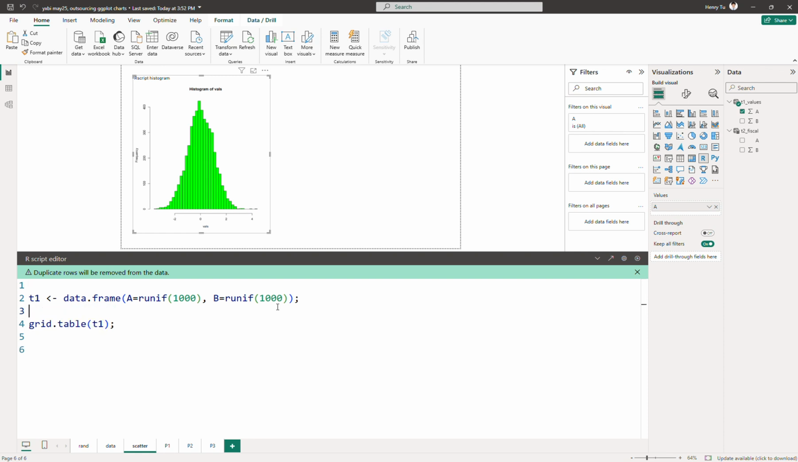Okay. So after this, then you can display the table you want with the grid table T1. You need to use the library gridExtra if you want to use the function in here, because this grid table function is inside the gridExtra library. And then if you draw this, it will give you the picture like this.